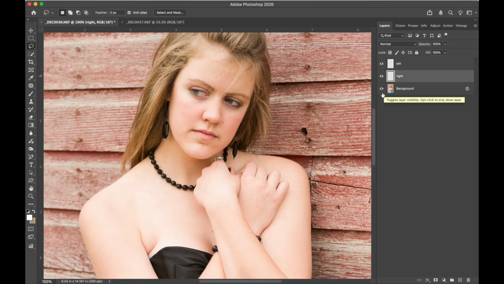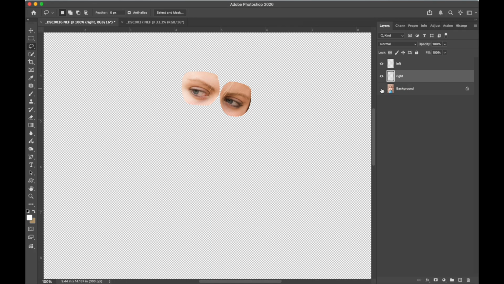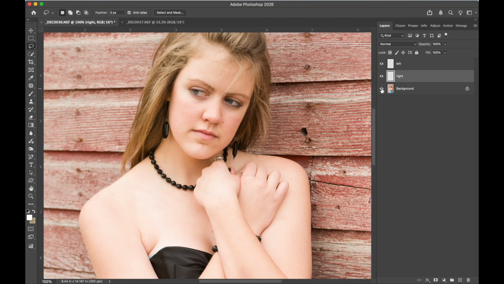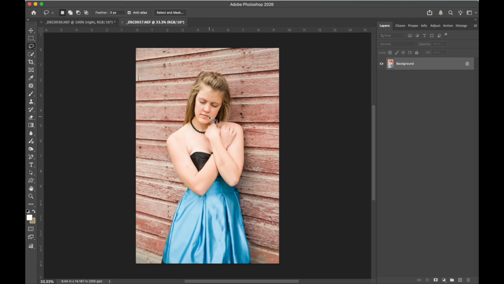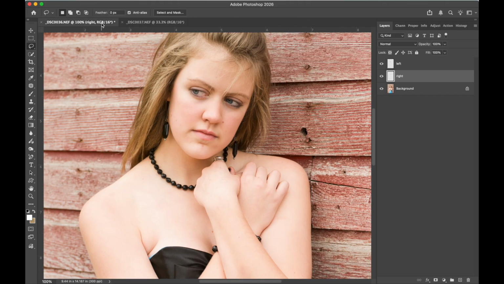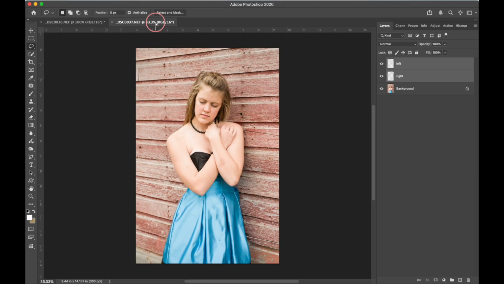If I turn off the background layer by clicking on the eyeball right next to the layer thumbnail, we see both of our eyeballs. Now we want to move both of these layers into this file. So a couple ways that we can do this. Press the Command key to select both of these layers, and then when we come into this image and hold down the Command key, our cursor changes to the Move tool. Now we can click and drag both of those layers up onto this tab.